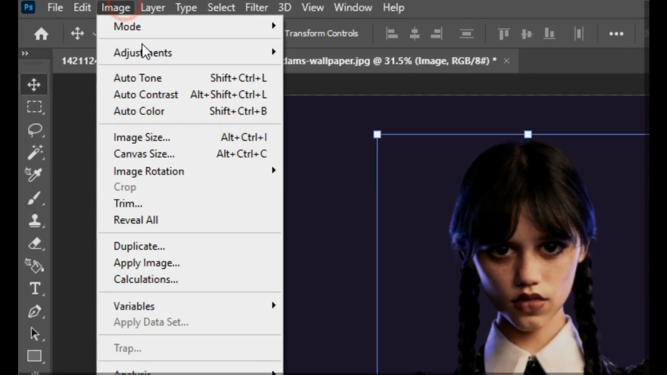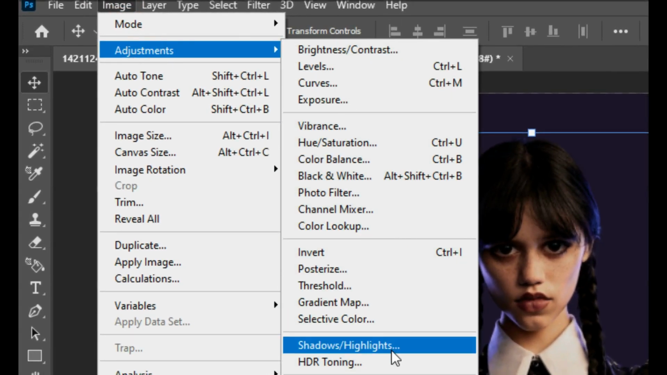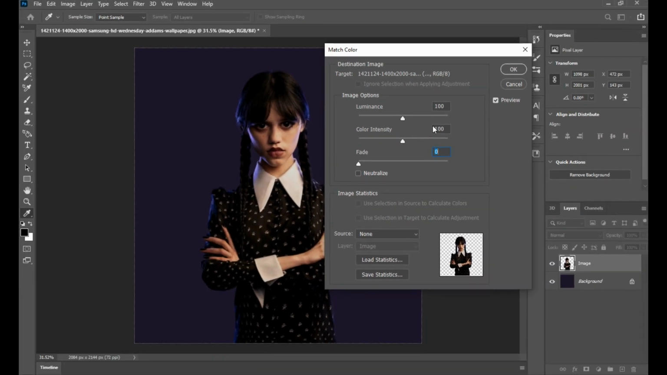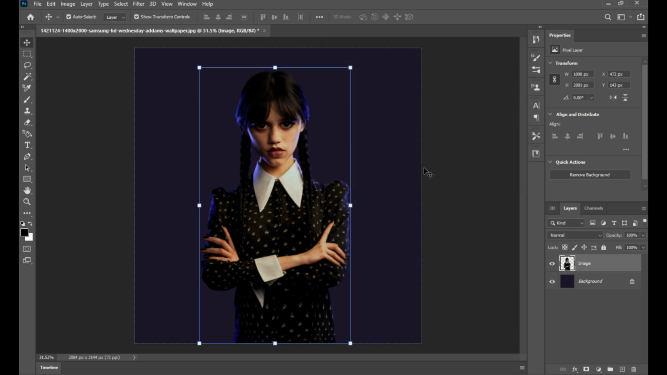Now go to Image, then Adjustments, and select Match Color. Here, increase the color intensity and also slightly increase the fade. Simple.